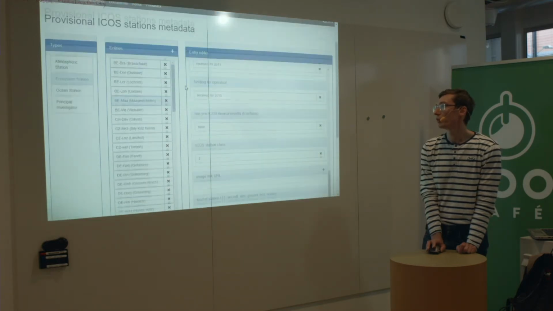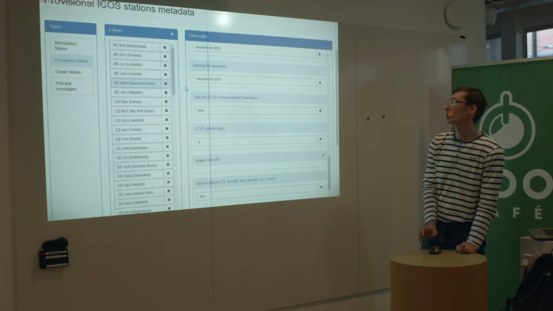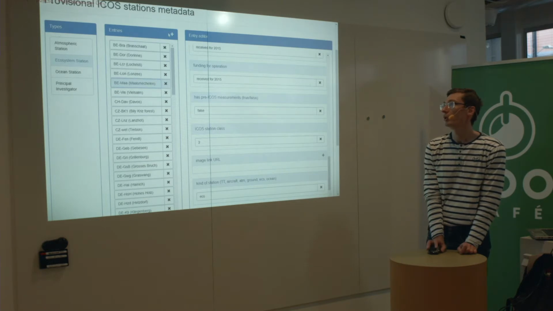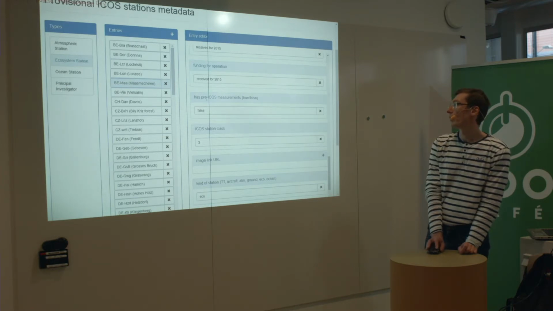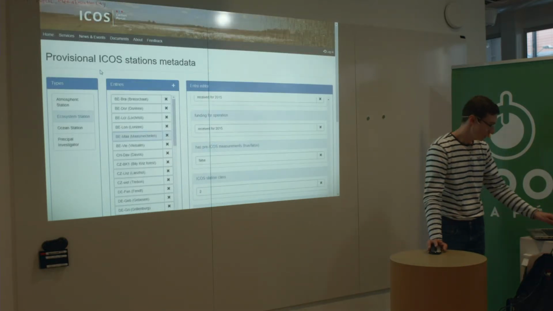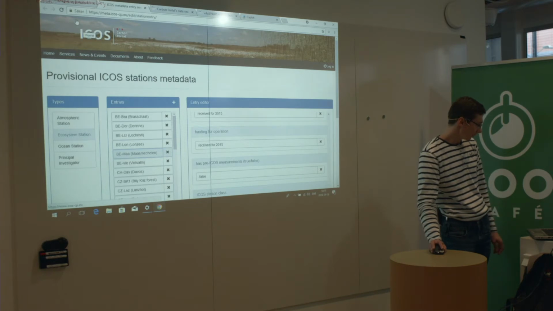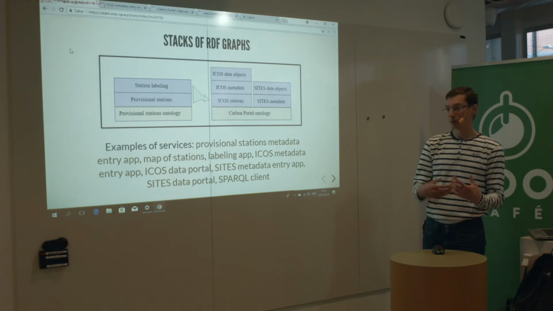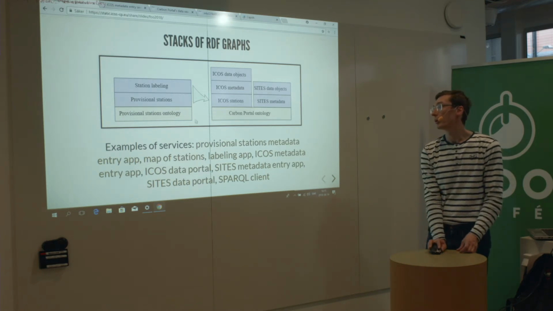What is a little bit out of the ordinary is that this interface is actually completely generic. The code behind it has no idea about atmospheric stations or ecosystem stations or principal investigators or any of this. These are all strings you see, and classes, or types. They come from the ontologies, and the interface itself is driven by them. The interface is built on the fly from this.